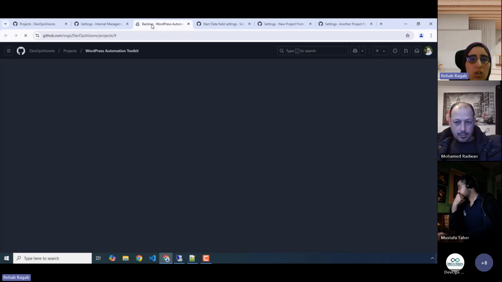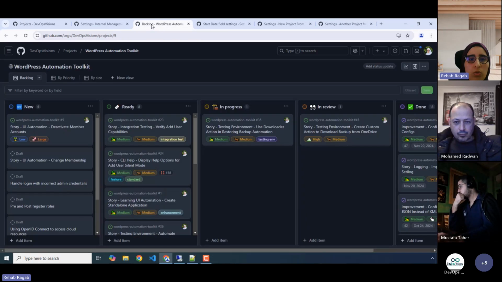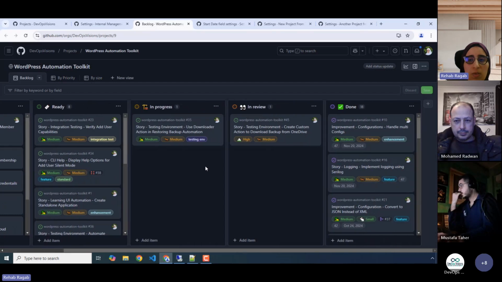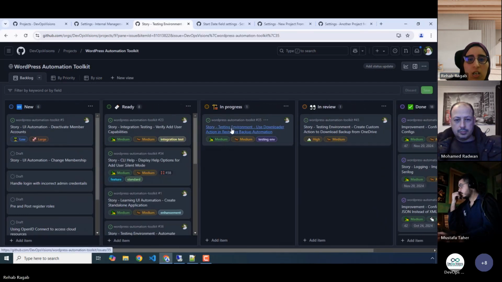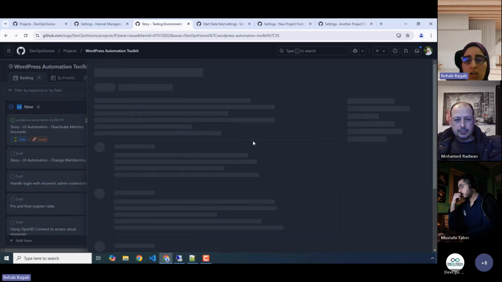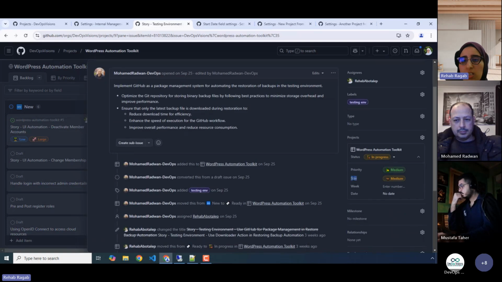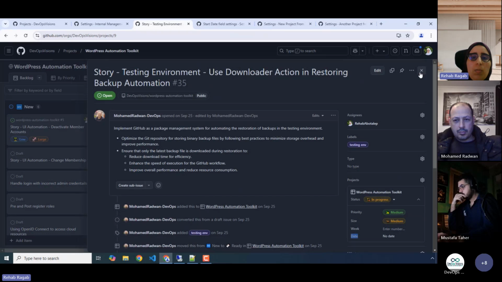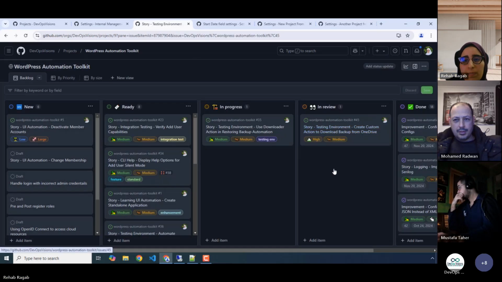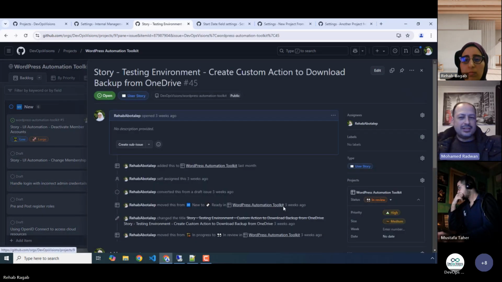So let's have a look at this one, WordPress Automation Toolkit. This is a project for the repo that we mentioned in the last demo. The same customization. And also if we open this item, we have here the customized fields that were added in the template project. The amazing thing as well is the labels. So we have all the labels.